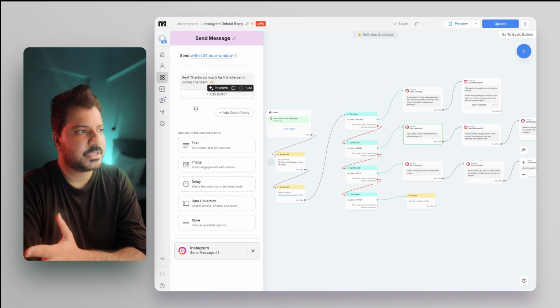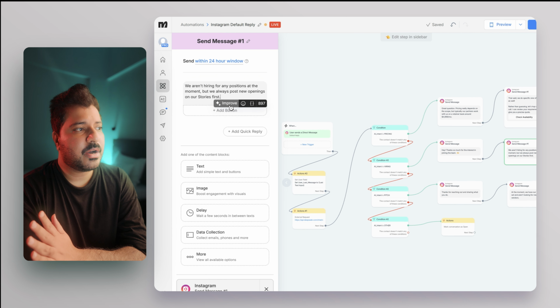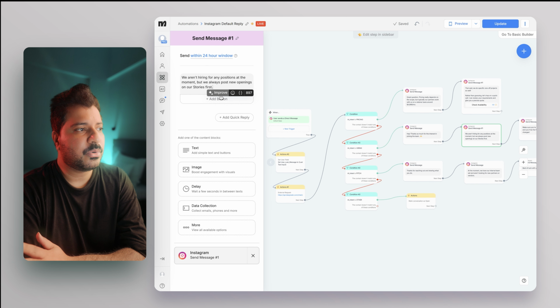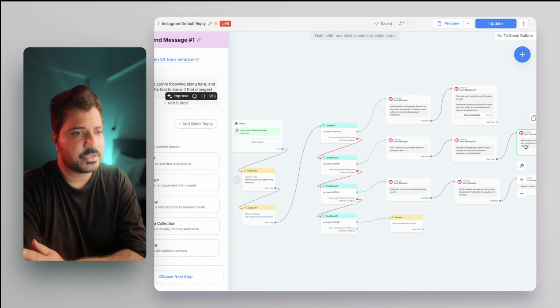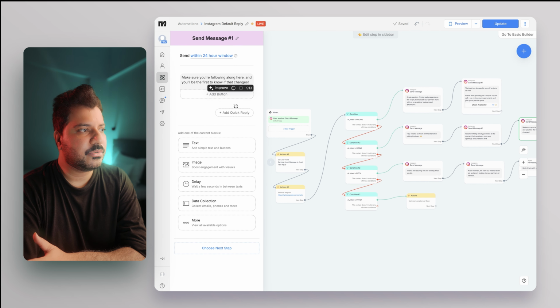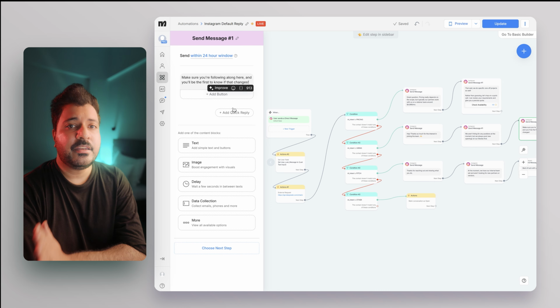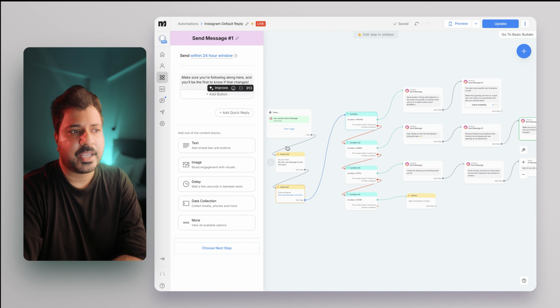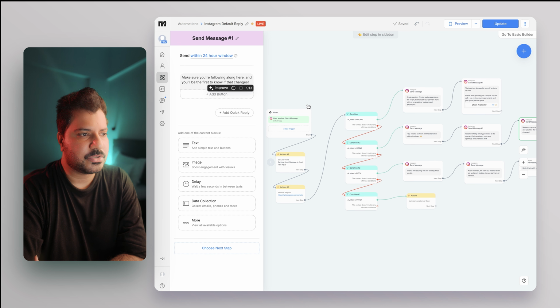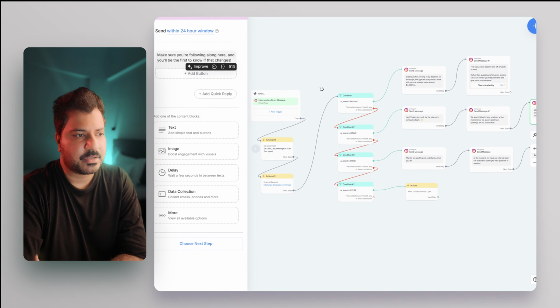Hey, thanks so much for the interest in joining the team. We aren't hiring for any positions at the moment, but we always post new openings on our stories first. Make sure you're following here and you'll be the first to know if that changes. In your case, if you are actually hiring, you can probably give them a link by using a button from here and give them a link to your job application form or something like that. I'm currently not hiring at the moment, so I just tell them that there are no openings at the moment.